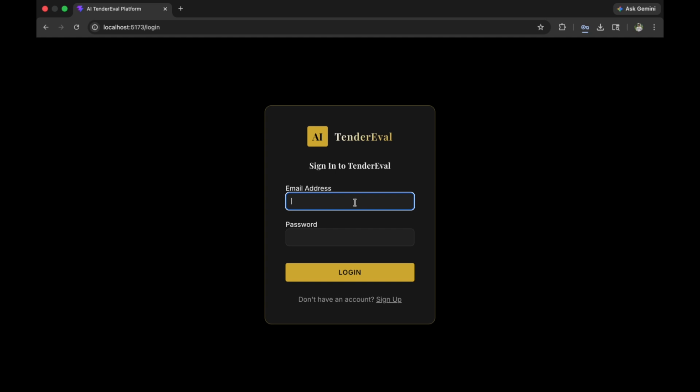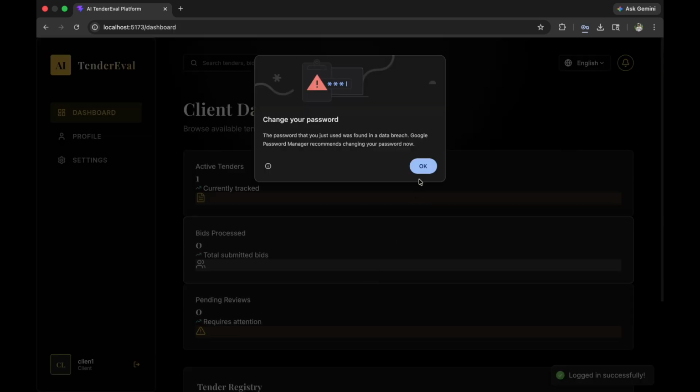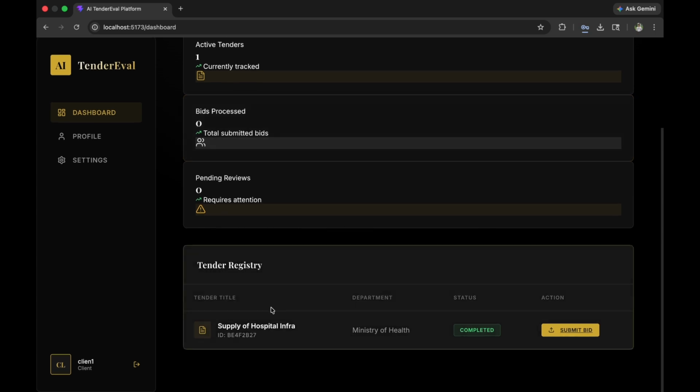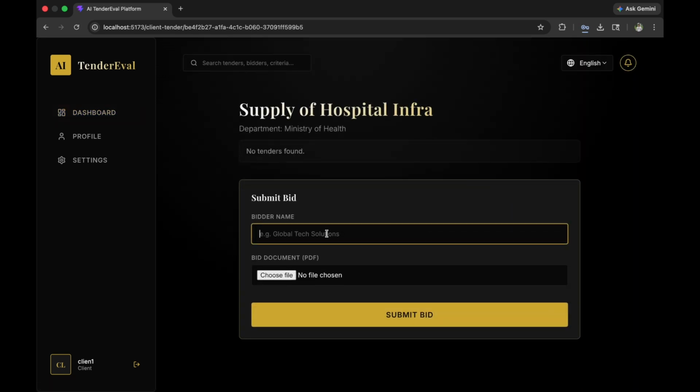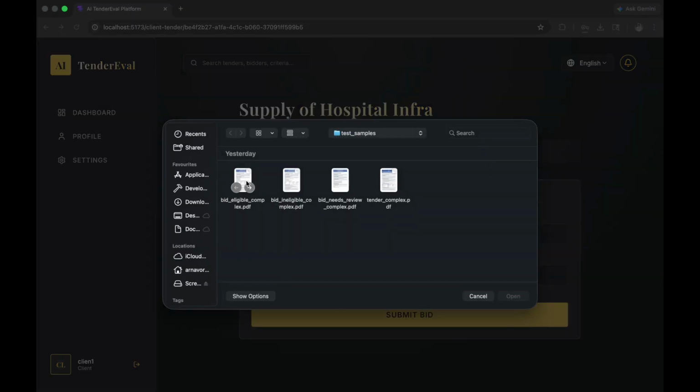Now, let us go to the client dashboard. Now, a client will be able to submit his or her bids in those tenders. So as we can see, we are able to see the tender which we just created as a procurement officer. Now, if I go to submit a bid, I will first put my company name, which is Global Medtech Solutions, and I'll upload my bid.